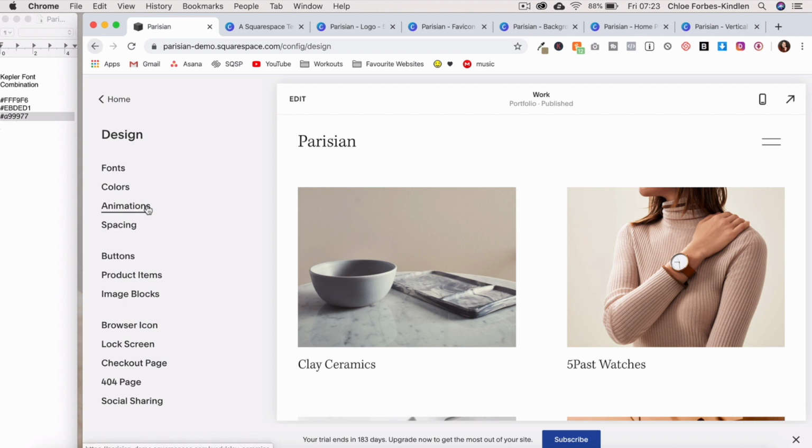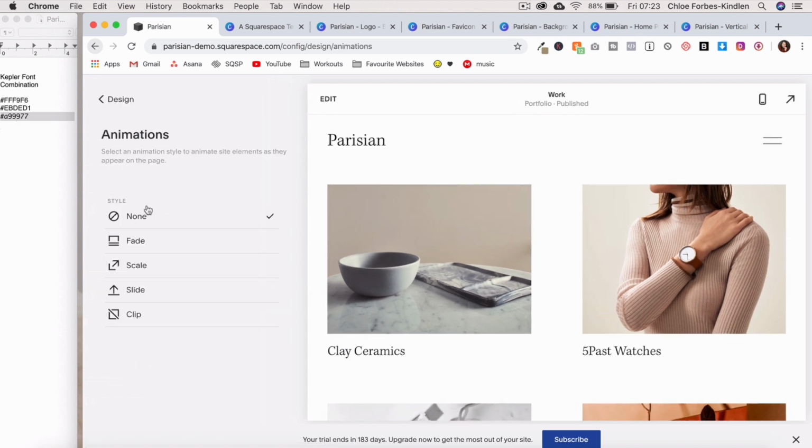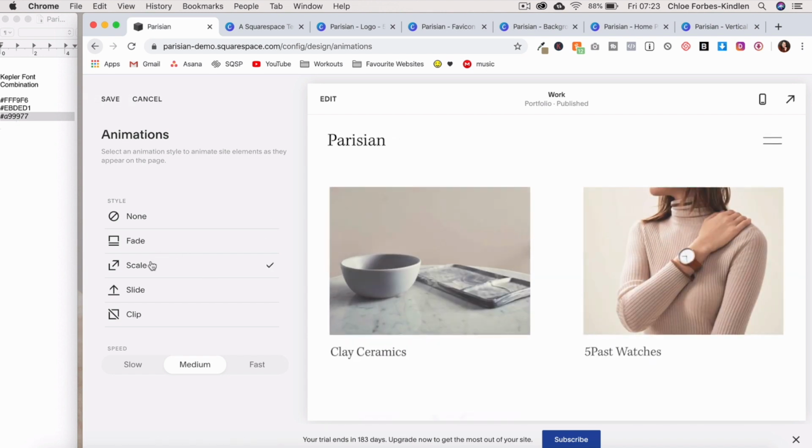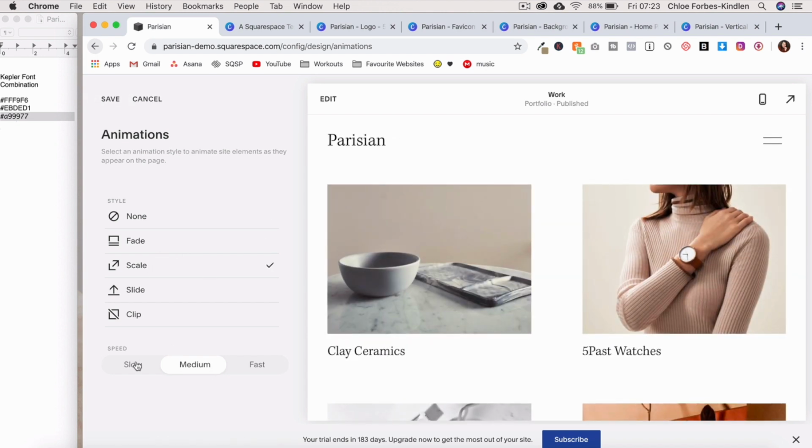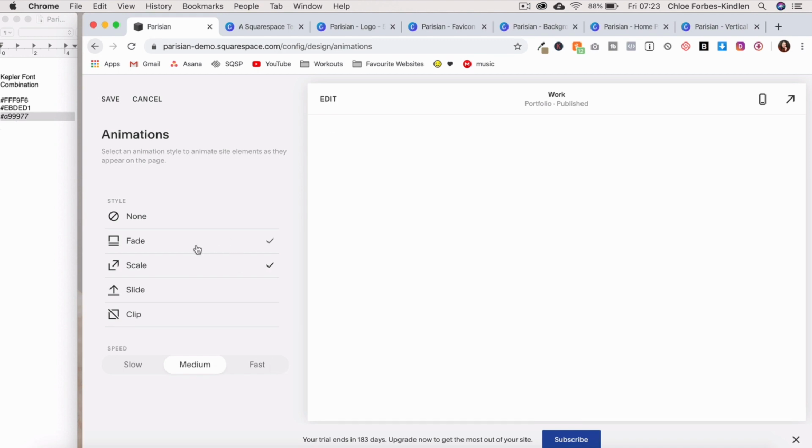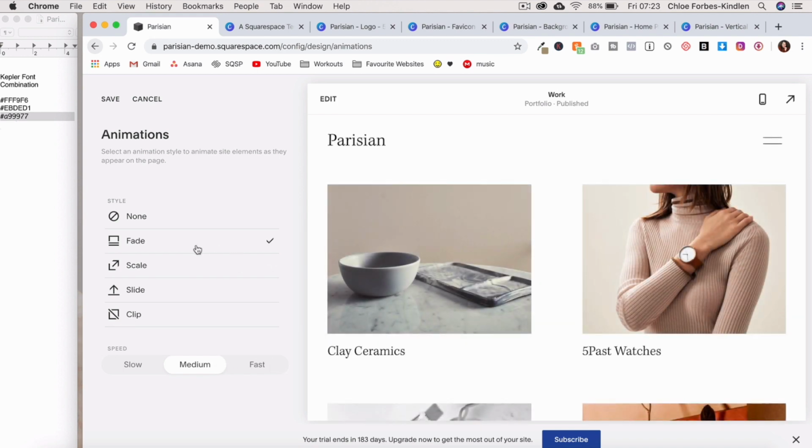So next we have animations. This is if you want to add any animations to your site. You can do a standard fade and it'll show you what it looks like, or a scale, and you could choose if you want it to be slow, medium, or fast. So if I do fade, this will give you an example. We'll stick with this one for now.